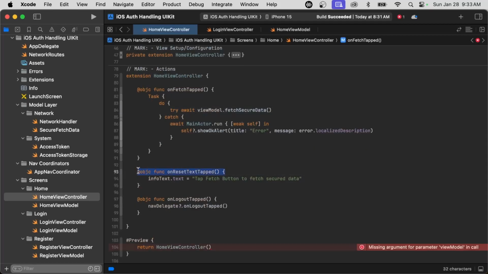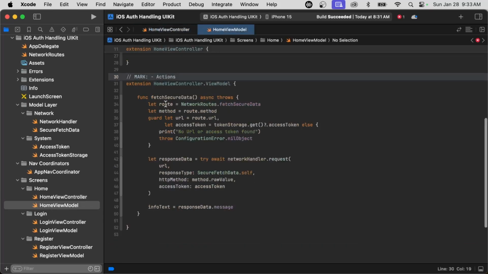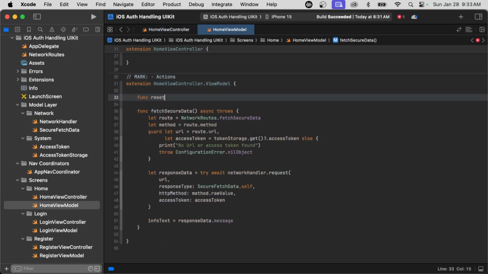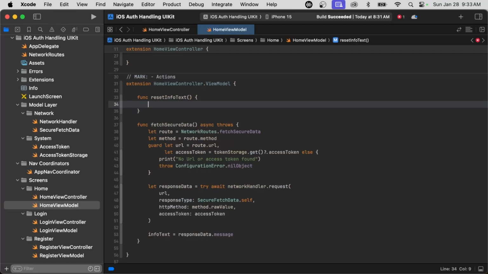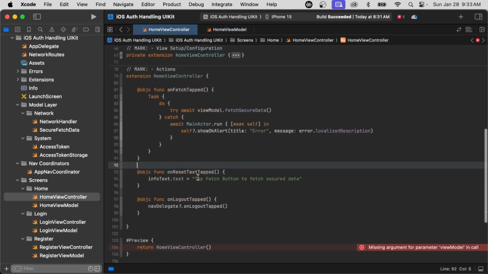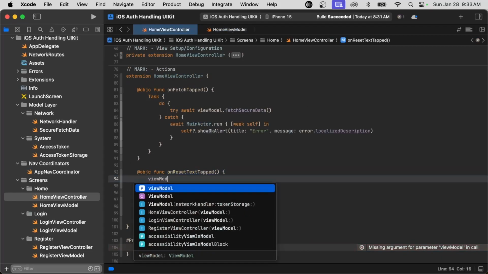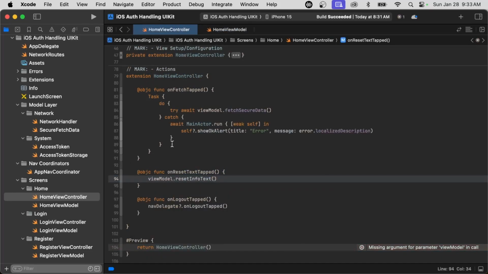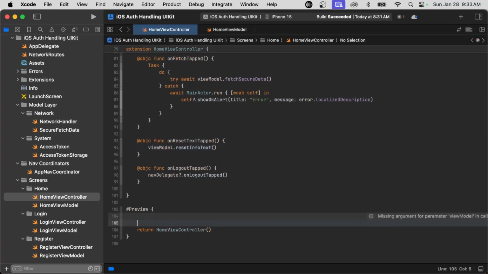Then when we hit the reset button to reset the text to come back to a clean slate, we're actually going to move into the HomeViewModel and handle it there. Func resetInfoText, just to be a little bit more consistent here. And we are going to say the infoText is equal to this string again, basically the default text. Then from here we can say viewModel.resetInfoText. And then, like everything else, we need to fix the error in the previews here.